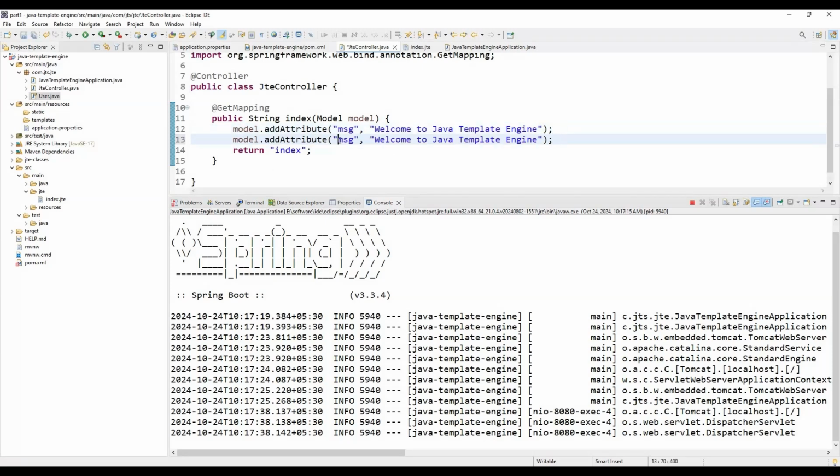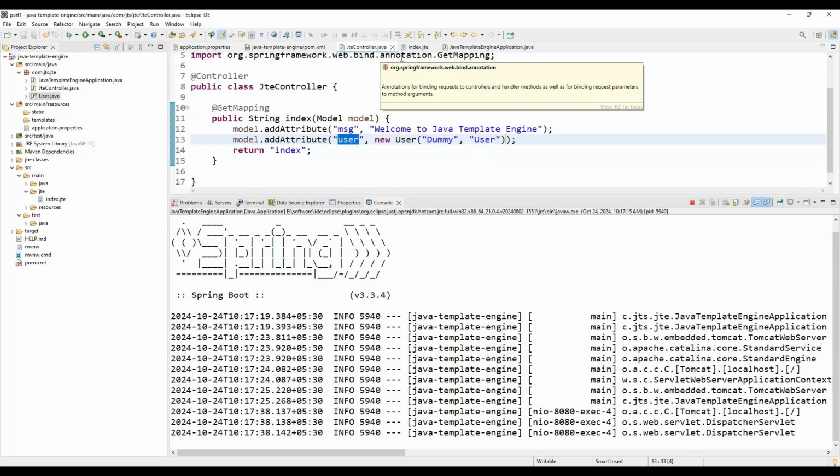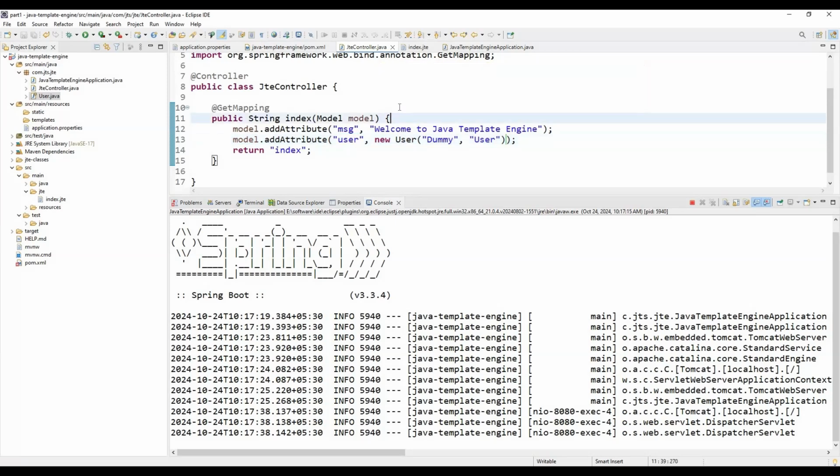Okay, so let's say user, and here we need to create this record like new User, and here we need to pass this first name and then comma last name. Okay, let's say dummy user. Okay, and these particular fields actually we need to use in the JTE file, the template file. Now we need to import this User over here.